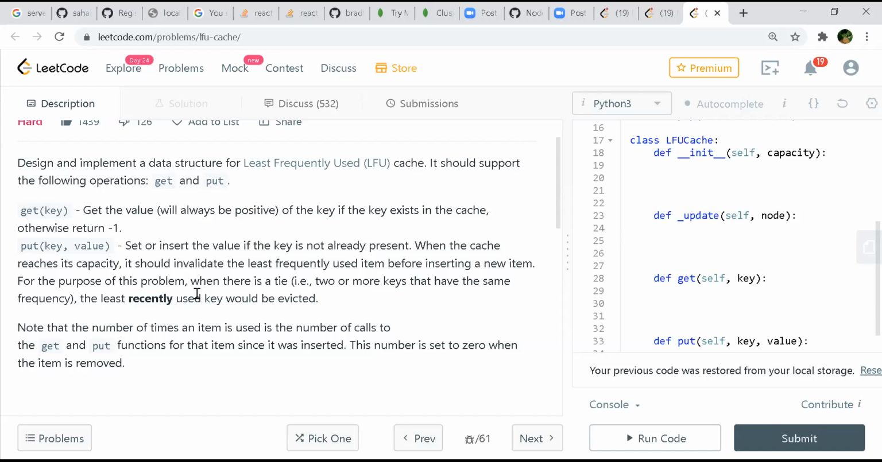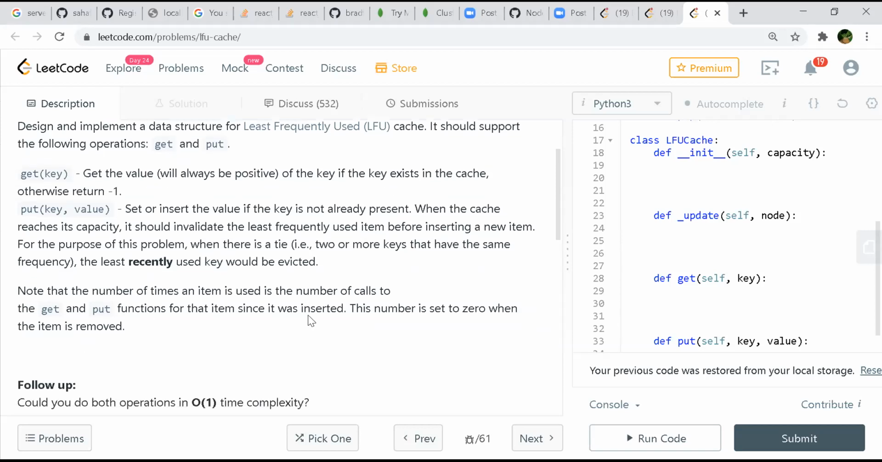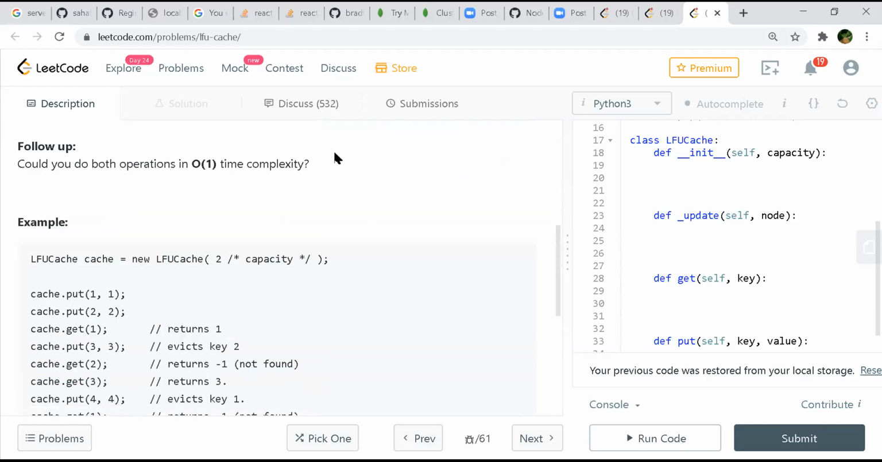For the purpose of this problem, if there is a tie, the least recently used key would be evicted. There is a note that the number of times an item is used is the number of calls to get and put functions for that particular item since it was inserted, and this number is set to 0 when the item is removed. Regarding the follow up, we should do both the operations in O of one time.